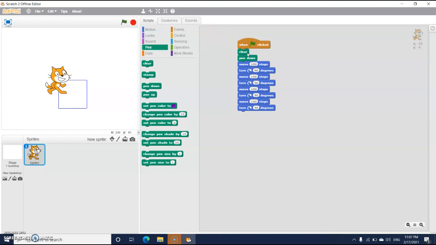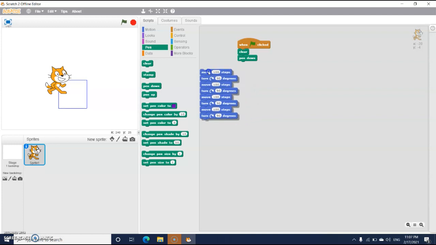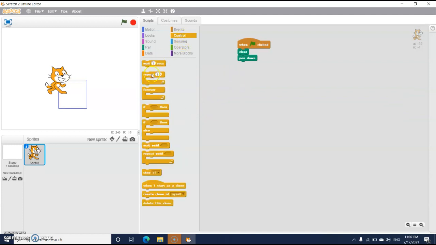Okay, now the other way. This is the first way to draw a square. Now let's see another way, a shortcut, how to draw a square. We will not take all these commands. We will use a control, the repeat control. Now we are going to use repeat.